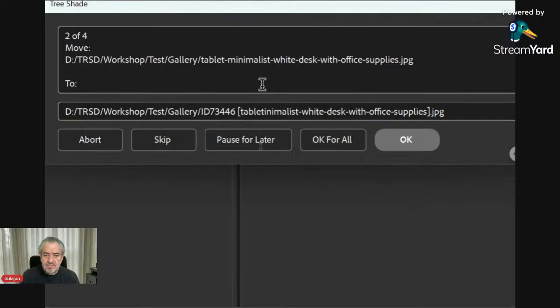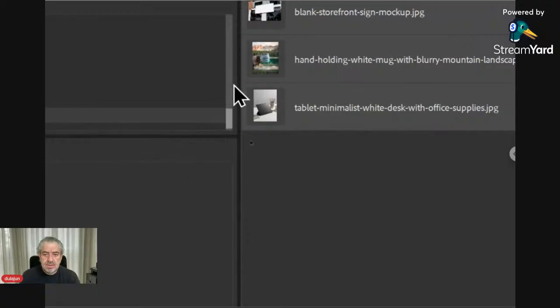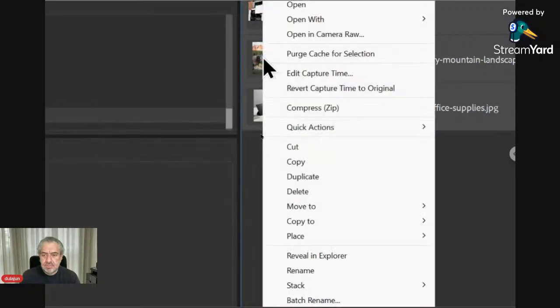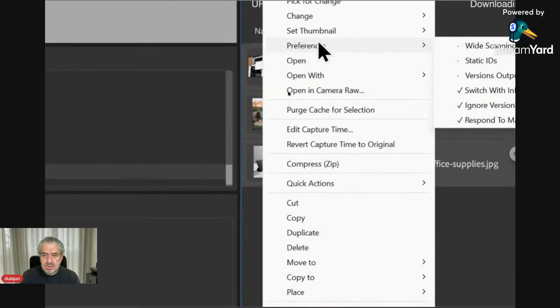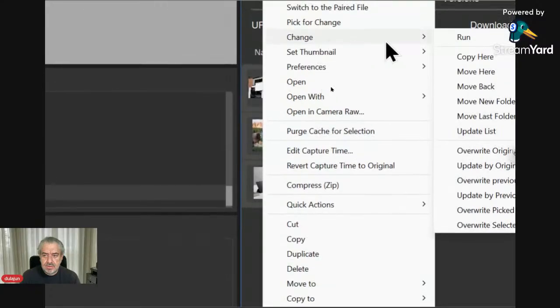Now what we have from this file to this file. See here, tablet dash, the dash here is removed, only one dash, so we don't want this. Let's click abort and let's try again. Change, run.